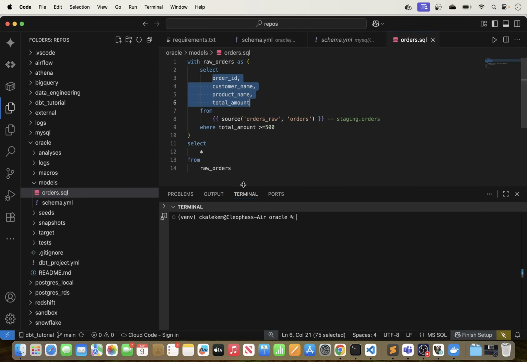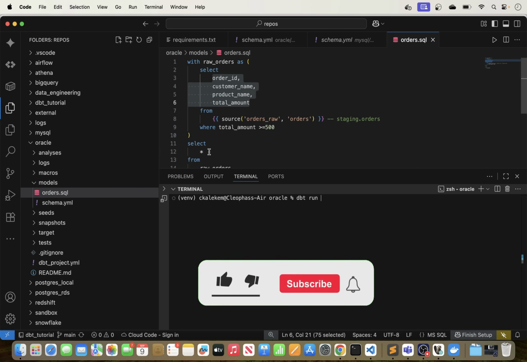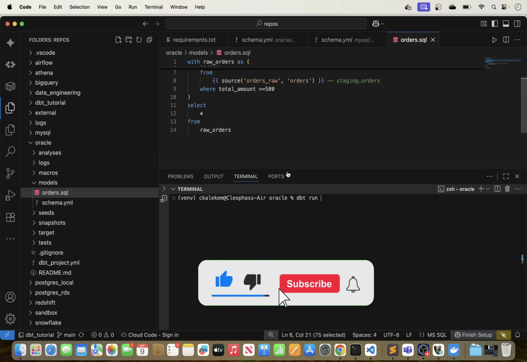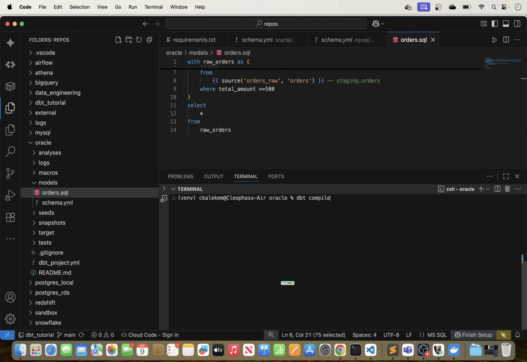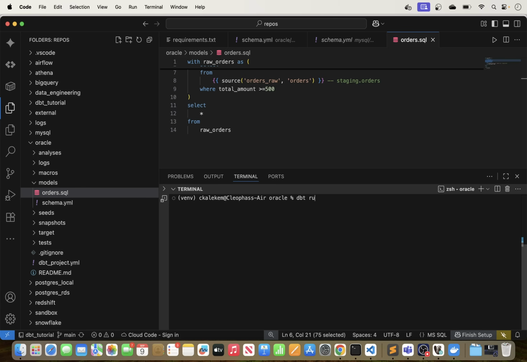Now let's go ahead and run this. To run it, we just do a dbt run again. dbt run is going to compile this model and then create it in our target destination. You can do dbt compile if you like. If you do dbt compile, it's going to compile this query and tell you if there are any issues. You can see this one is good, no issues. So we'll go ahead and do dbt run now.